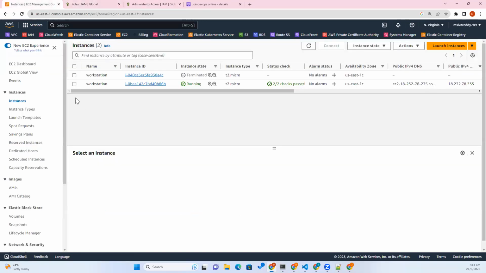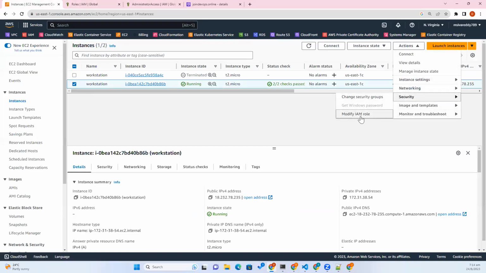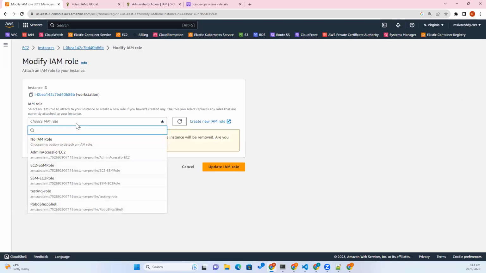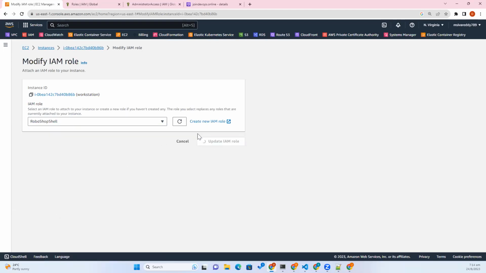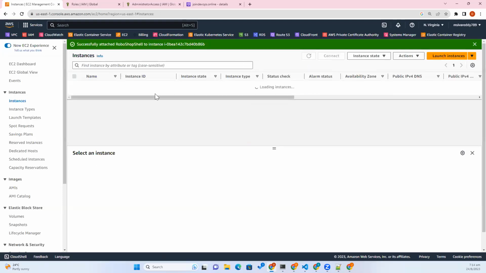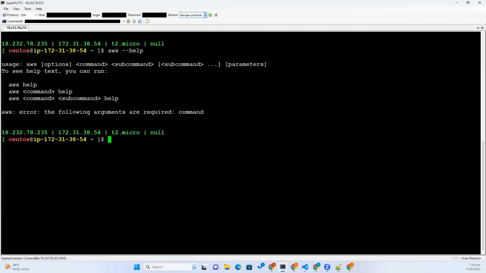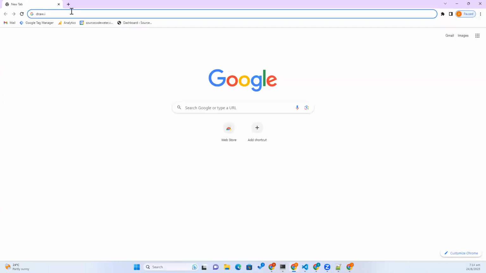Now I'm going here and then Actions, Security, Modify IAM role. By default, you can see RoboShop shell. And then update. So that's it. You created the instance, you created one role and gave administrator access, and then you attached it to the EC2 instance. So now your EC2 instance can do anything.